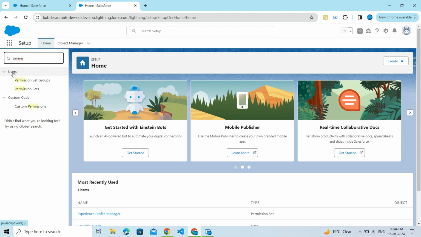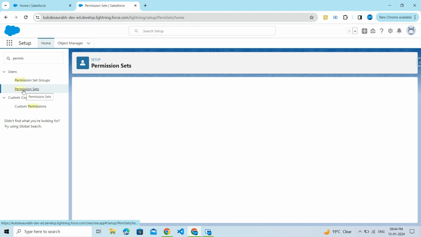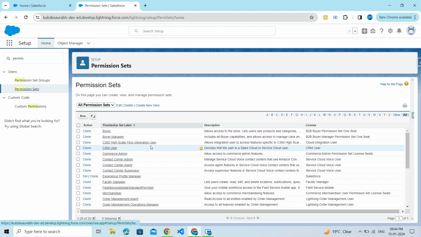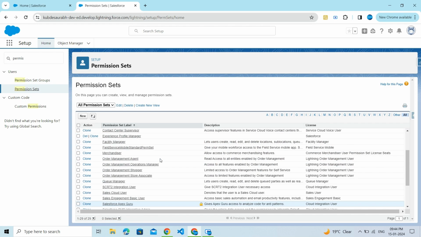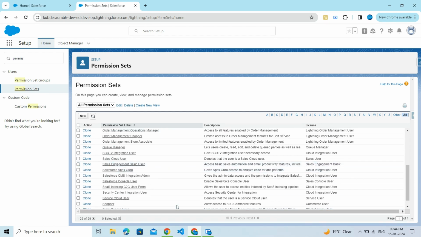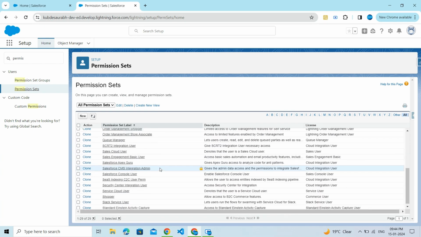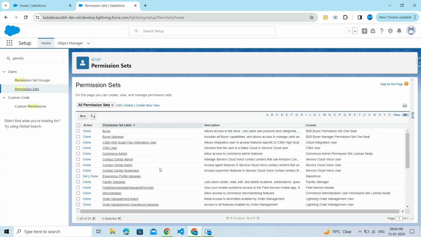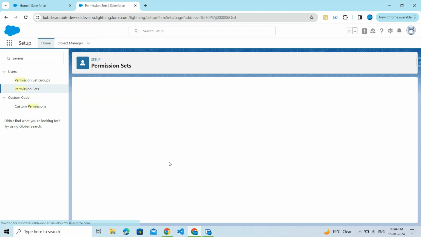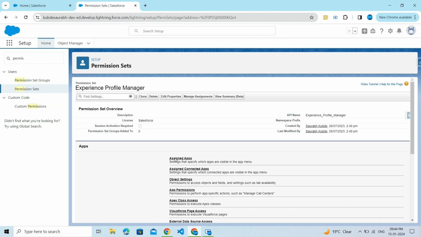Here you can see, under the Users section, the Permission Sets. Click on Permission Sets. Here you will see the list of all permission sets available in this Salesforce org. I want to give the Experience Profile Manager permission set to the user, so I want to assign this permission set to the user.